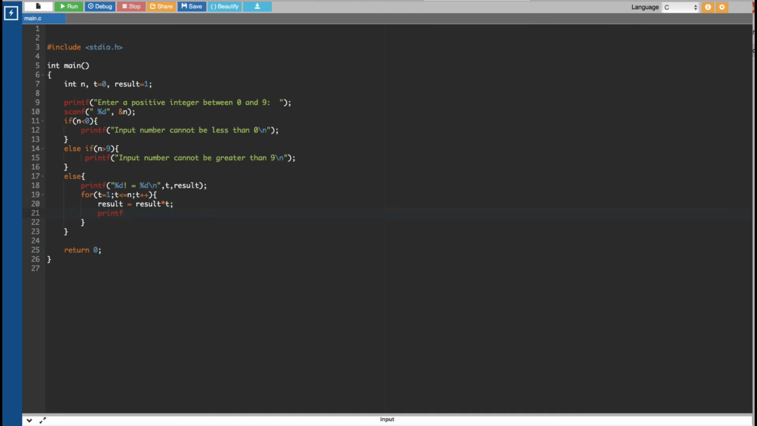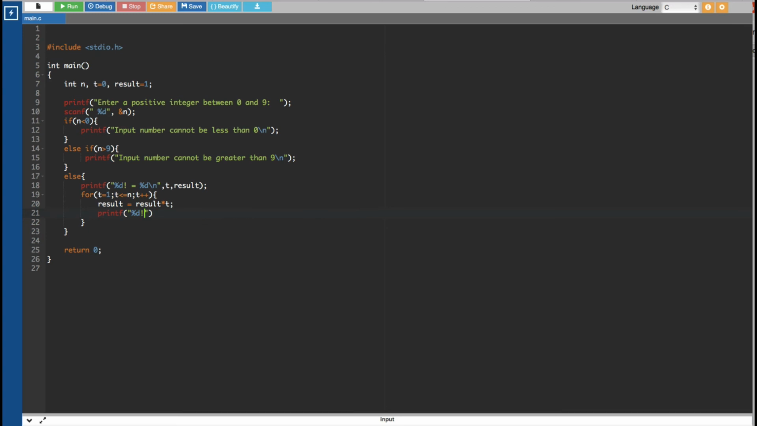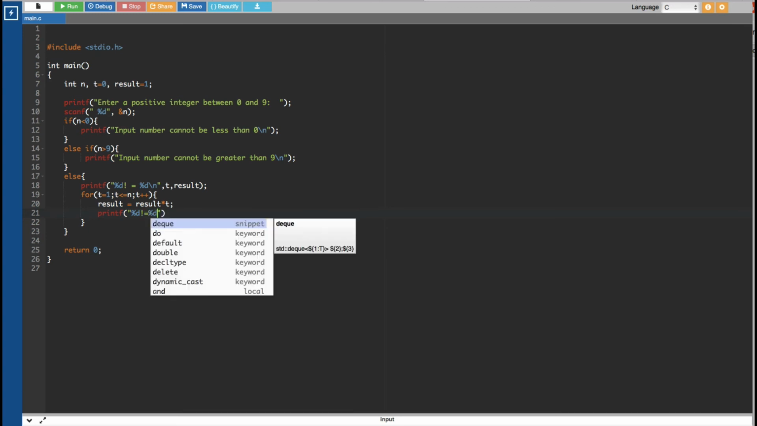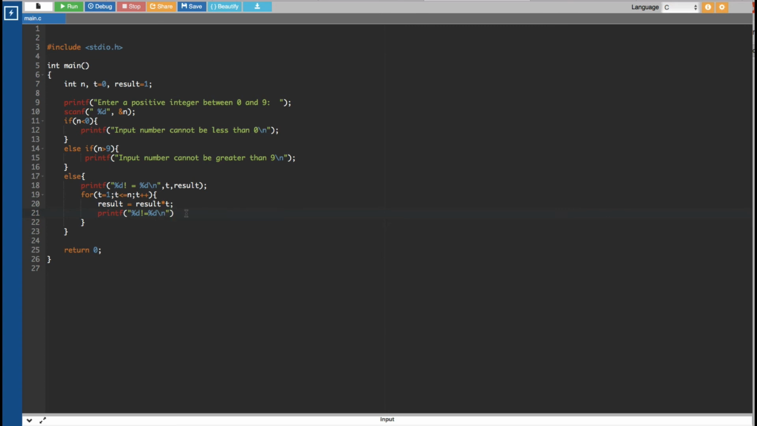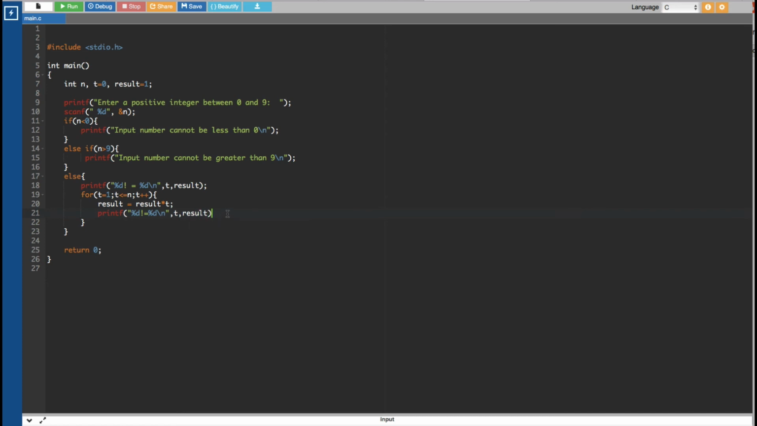After that we are going to give the final printf statement. In this printf statement we are going to put %d factorial equal to %d backslash n, and now we are going to print out the value stored in t and result, and that's it. Now let's go ahead and run this one and see whether we have any error.